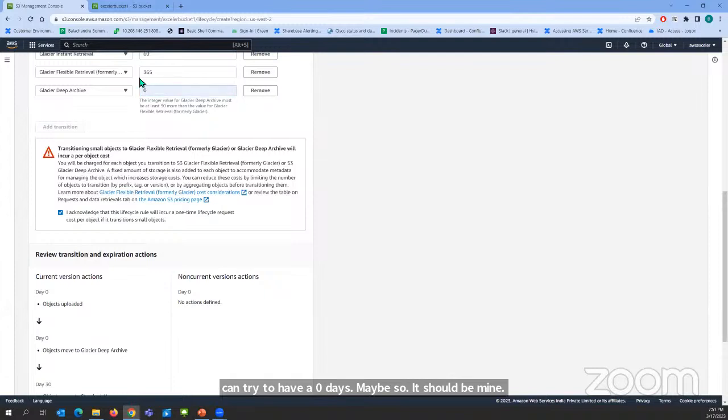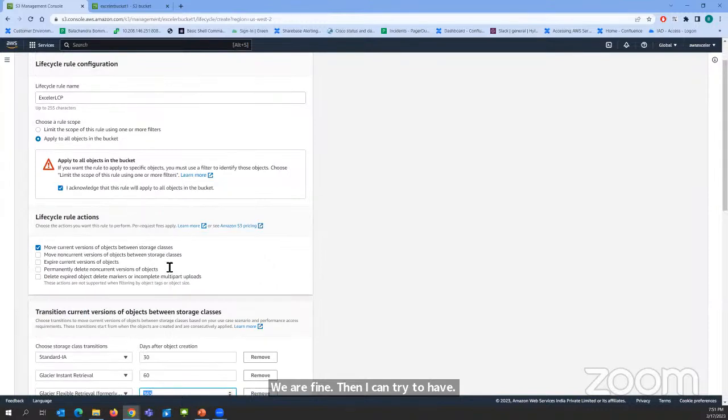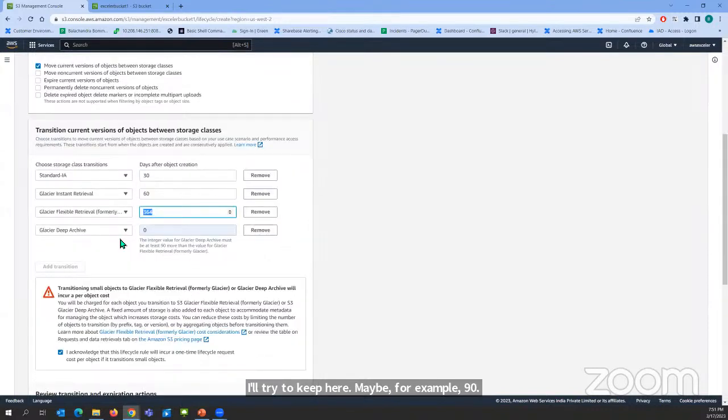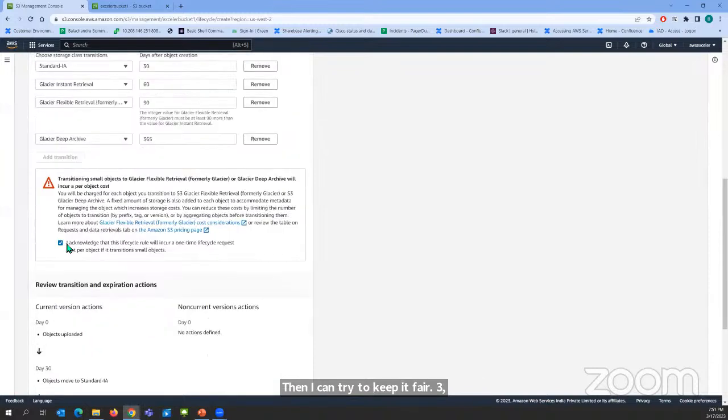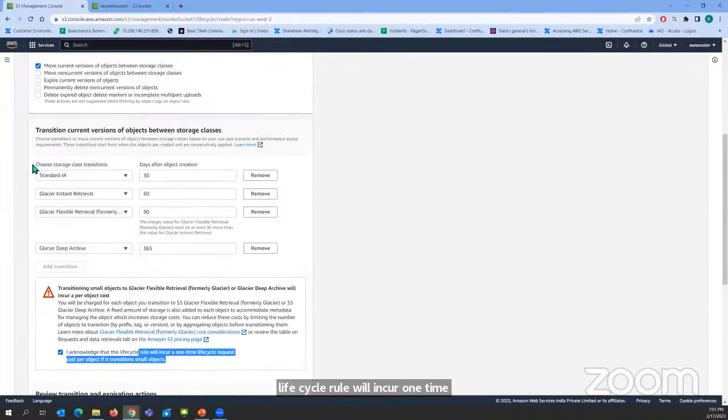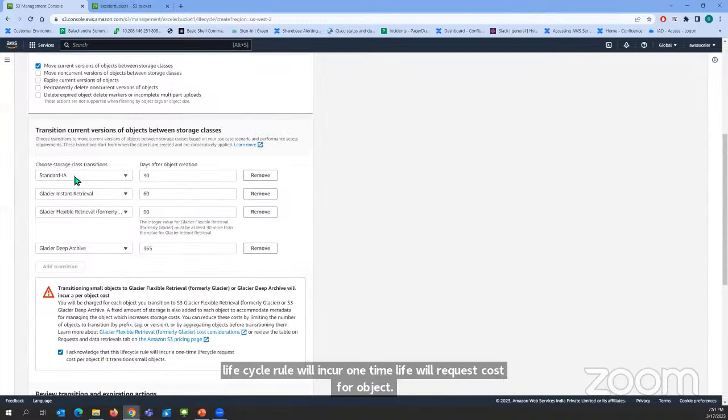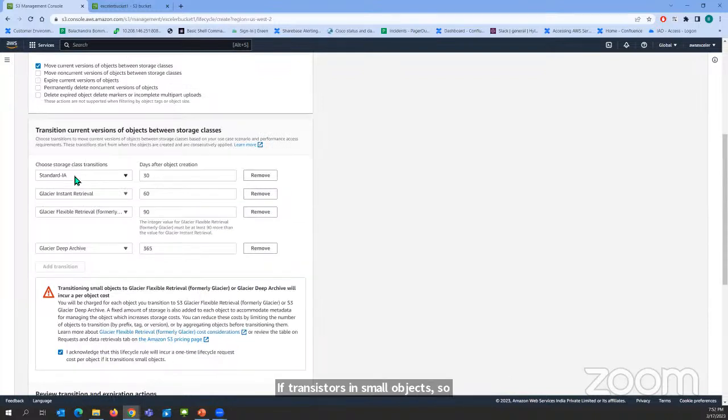I'll try to keep here maybe, for example, 90. Then I can try to keep it here 365 days. Okay. So what I'm actually trying to do, I acknowledge that the lifecycle rule will incur a one-time lifecycle request cost for objects if transitioning small objects. So whatever objects you upload in this particular storage will be chargeable based on the storage classes. The data pricing will vary.